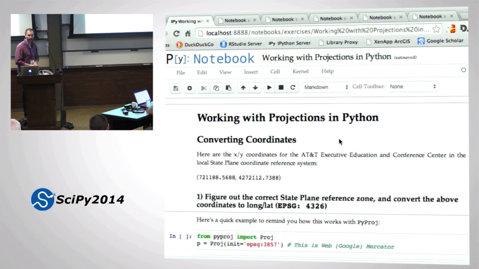Okay? I'm going to keep going. This one's super simple, and so I don't mind coming back to it later if someone ends up behind while they get some help. Okay, so this one's called Working with Projections in Python. What we're going to do is convert coordinates, kind of like I showed you before.